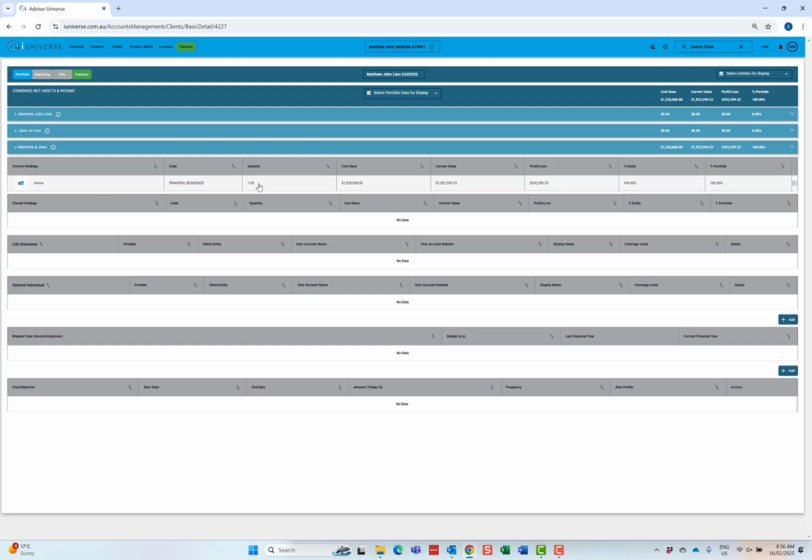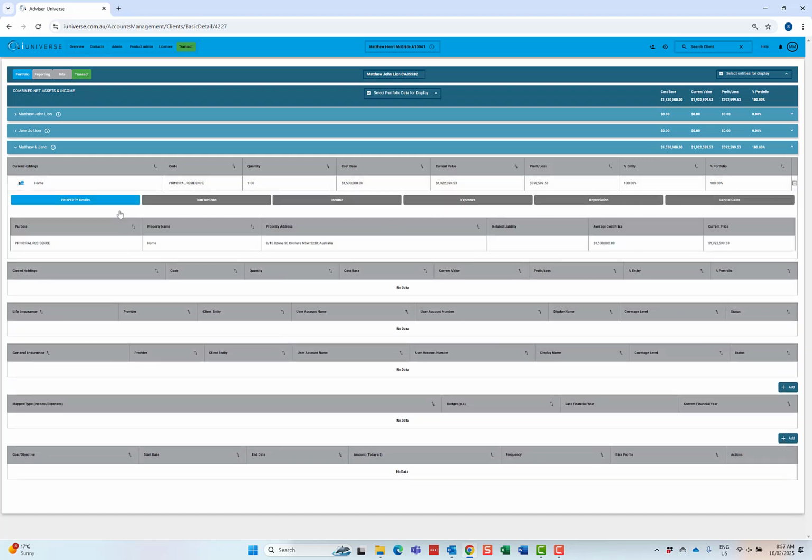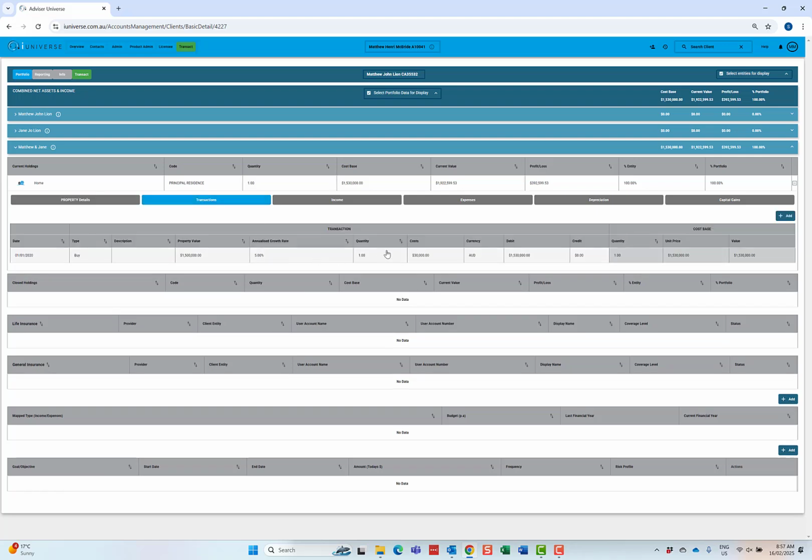You can see one quantity, cost base 1.5 million, 30,000. The current value, profit and loss, percentage of entity, and percentage of portfolio. If you expand the line item, you can see under property details, the details of the property, the original transaction. This is where you'll see any income and expenditure, depreciation, and capital gains. In subsequent videos, I'll show you more details around functions and getting the most out of property.